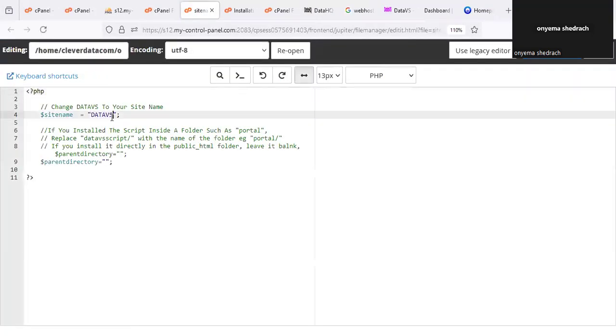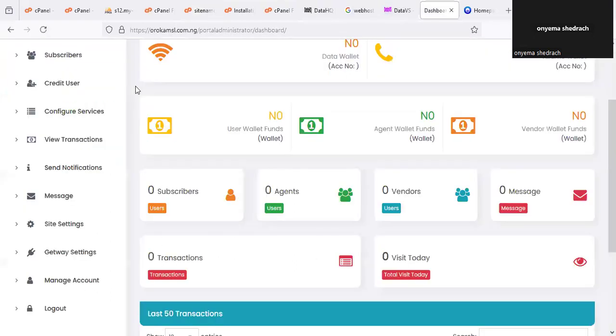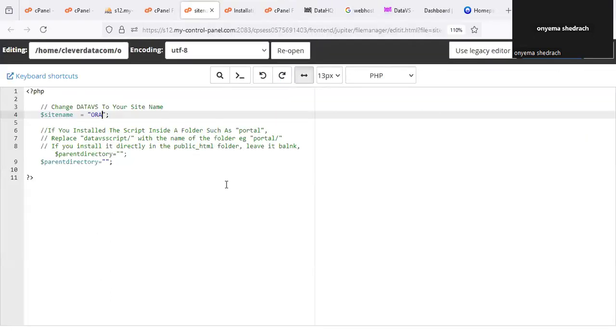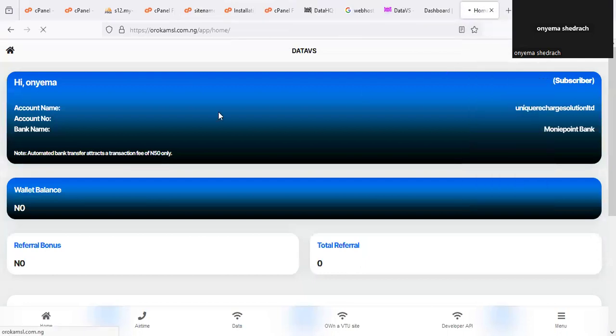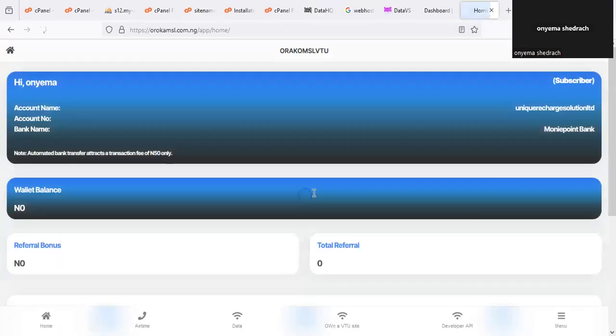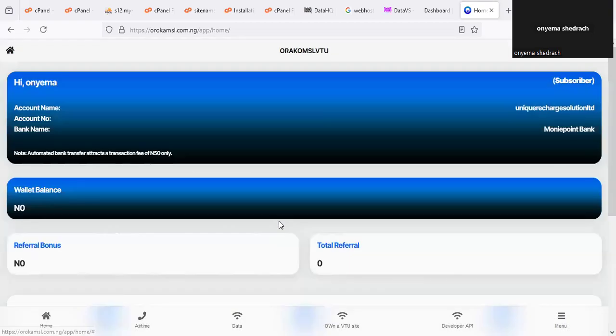So in this place, you see the site name, which is here, Data VS. Here we are going to put, is it Oracom? Sorry about it. Oracom's VTU, something like this. Very simple. Then click on save. So you have to put that name to bear your own name of your website. So reload it. Once you reload the user end, you see that the name has changed. So whatever you put here, you can see it right away here. So that takes care of that.